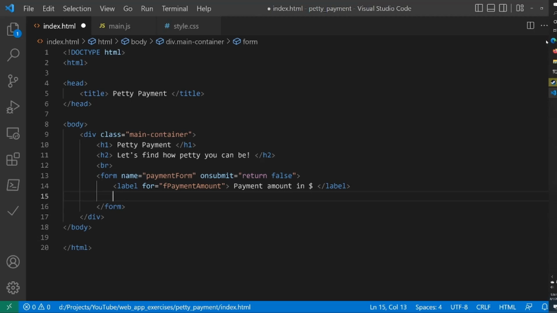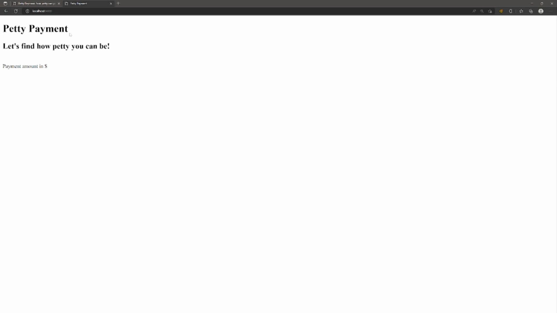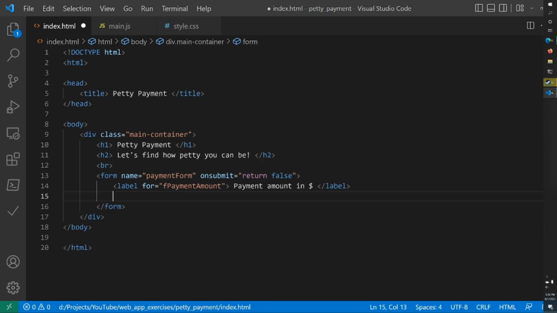So now if we were to go back to Edge and reload, we can see here it says payment amount in, but it doesn't actually have anywhere for us to enter anything. And I didn't put a colon either, which I would like to have just for visuals. So let's go ahead and add a colon there. And then we'll want to create the actual input for this label. So we're going to do an input tag.